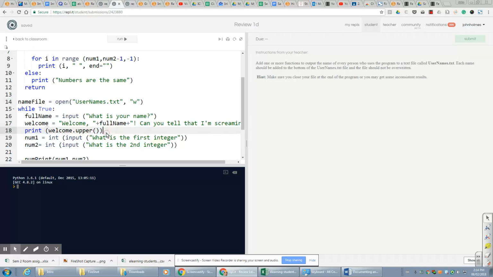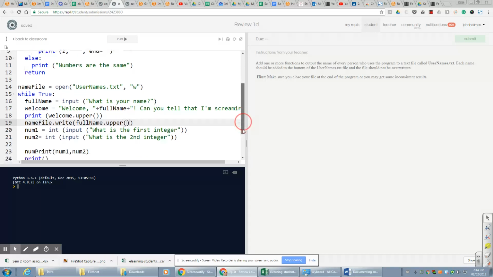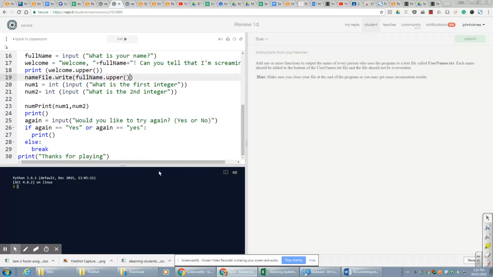After I've grabbed the person's name, we're going to take our name file, and I'm going to write the person's full name, and we'll put it in uppercase. And what's supposed to happen is this gets written to a buffer, and it's not supposed to be written to the file until we close the file. So we want to close the file after we've exited our loop.